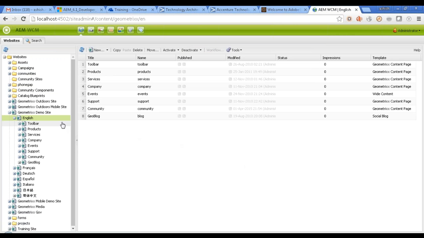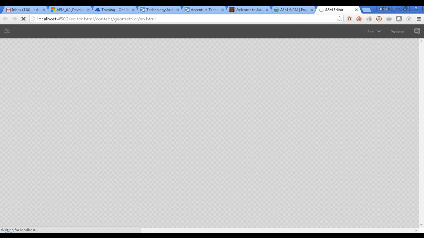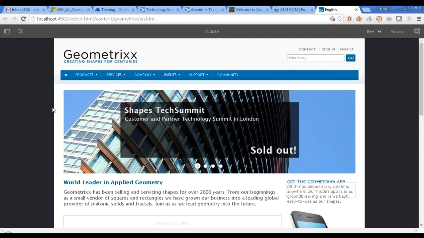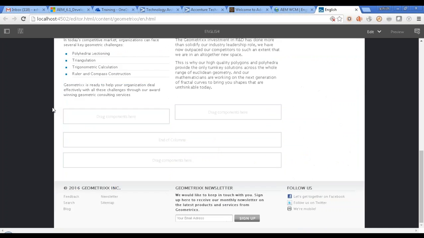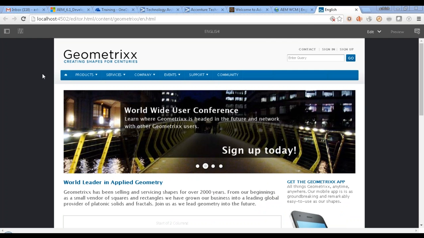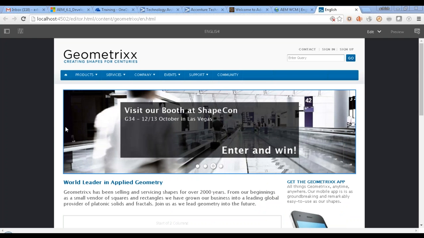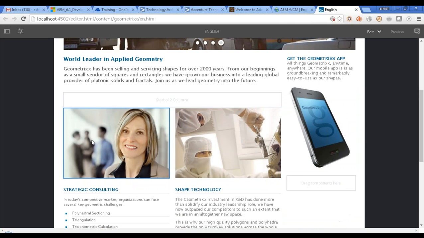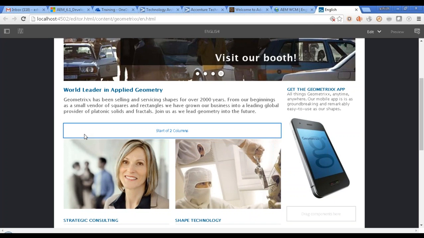Now if I want to open the website, I'll just double click this thing, and you see my website is opened. Okay, this is my website. Now this is also called author mode, because in this mode I can basically create or edit the content. Okay, so if you see these boxes, these are all basically placeholders where I can drag and drop the content.